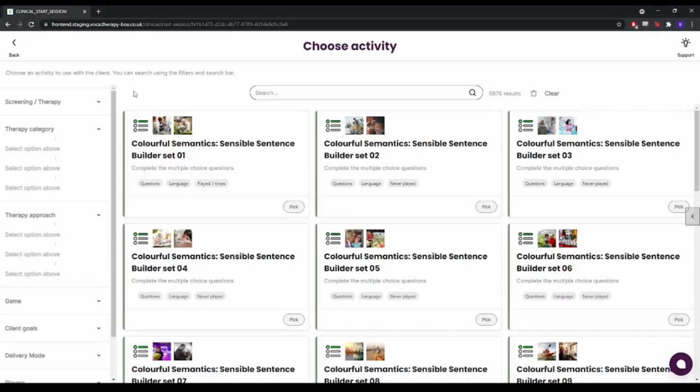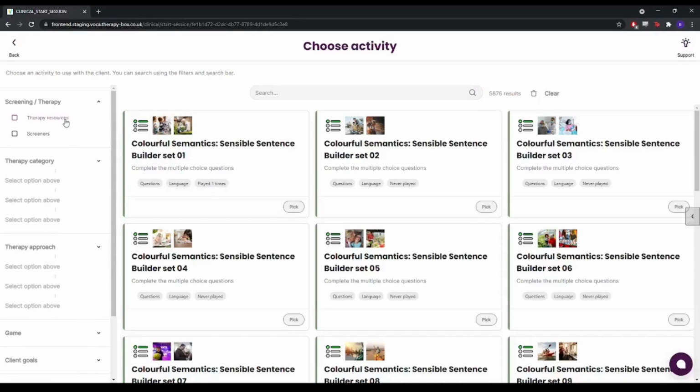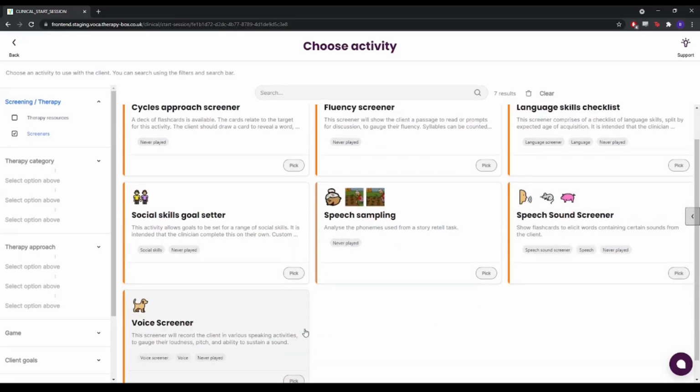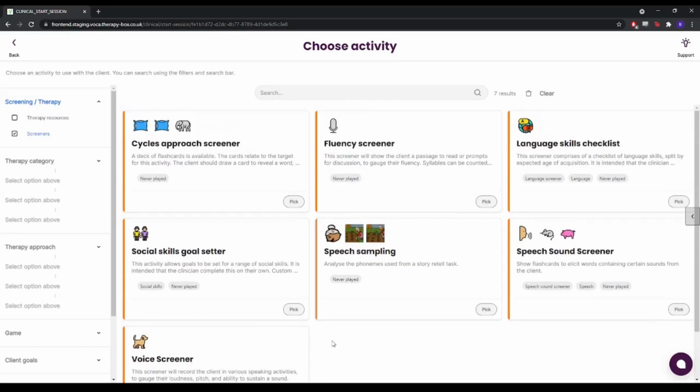From the activity library, you can filter on the left by therapy resources or screeners. Filtering by screeners will reveal a handful of results, which are activities primarily used for screening. The ones available are a cycles approach screener, a fluency screener, a language skills checklist and a social skills goal setter, a speech sampling task, a speech sound screener, and a voice screener. All of these are used to create goals for the client.